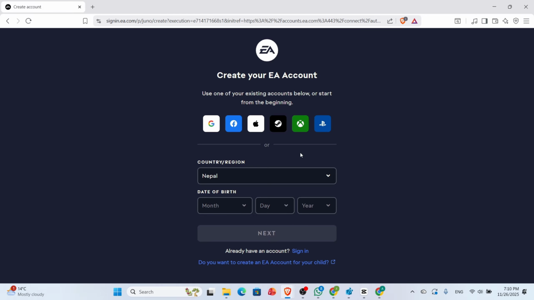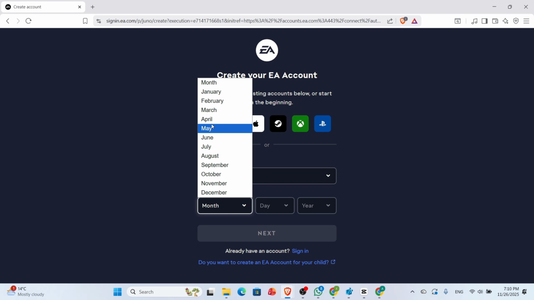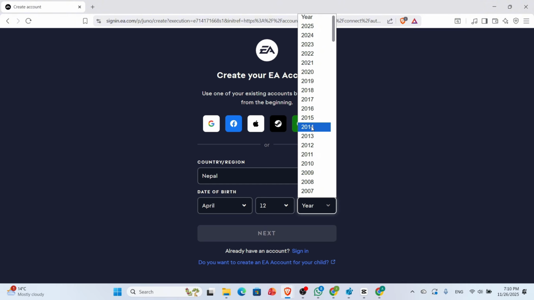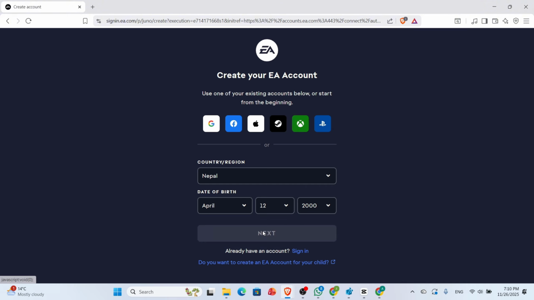To do that, simply scroll down and select your country and region. After that, you simply have to enter your date of birth. Once you're done entering your date of birth, simply click on next.